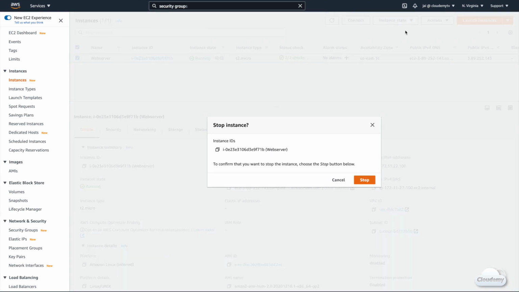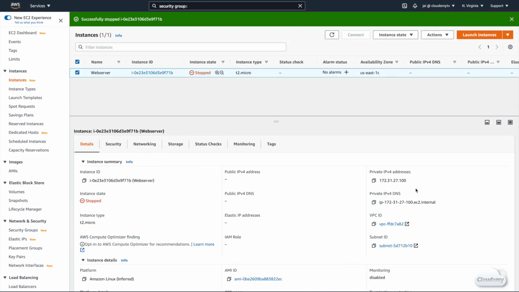Let's stop the instance and have a look. As you can see, the private DNS and IP address are still available. However, both public DNS and IP address are no longer available after the instance is stopped. After we restart the instance, a new public IP is assigned to the instance. The private IP is still the same. Congratulations guys, we've successfully created the first EC2 instance.